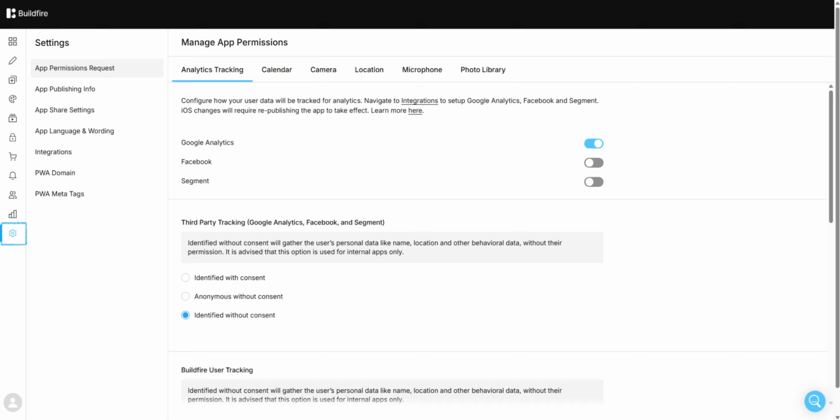In this session, we'll be covering app settings, permissions, and publishing essentials. One of the key parts of building a responsible and user-friendly mobile app is making sure we're handling user data and device access properly. The app permissions settings in your Buildfire dashboard give you full control over how your app requests access to sensitive features like the camera, location, and microphone, as well as how it tracks analytics.